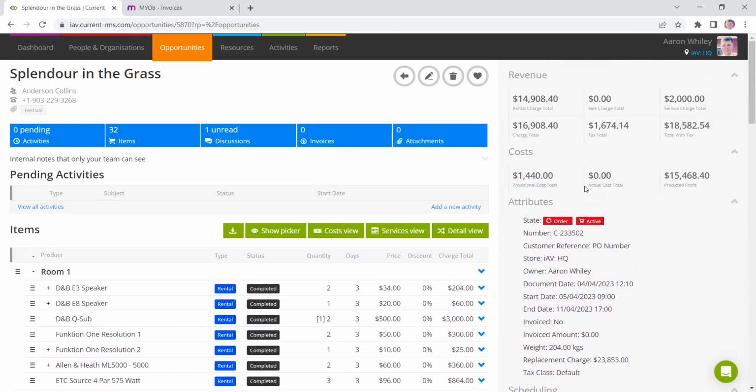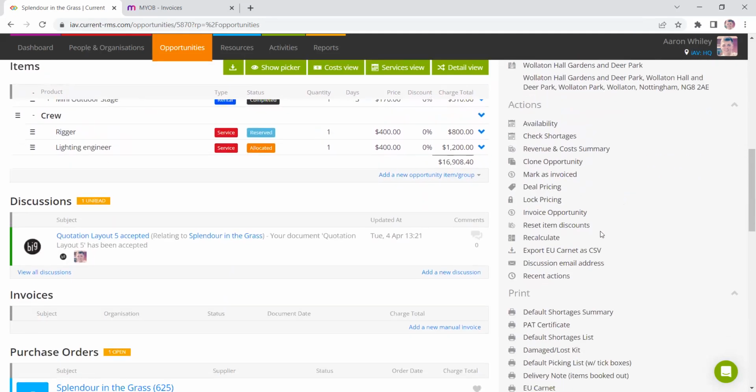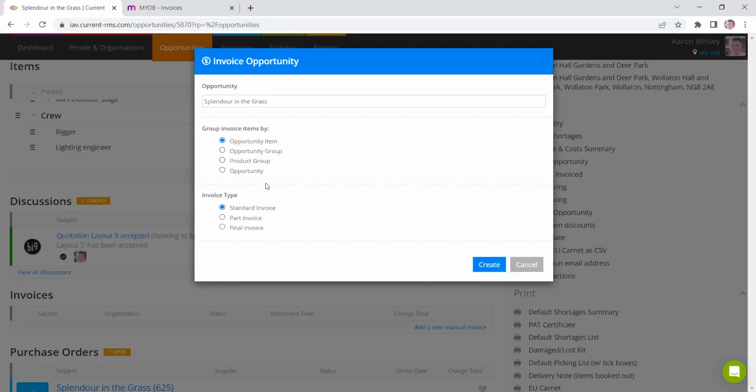So when we are looking to invoice an opportunity at the order stage, it's just a case of scrolling down and we have the ability to invoice it down this right-hand side. So if I click on this, it's going to ask me how much detail do you want on your invoice? Do you want full line item pricing? Do you want just group totals? That would split it down to like audio, lighting, and crew, or room 1, room 2, depending on how you set up your groups. And then also you can just choose to have one big total for the entire job. So that's essentially the level of detail.